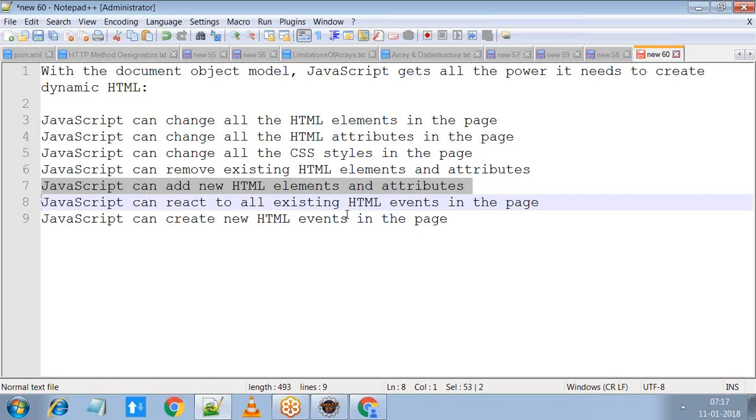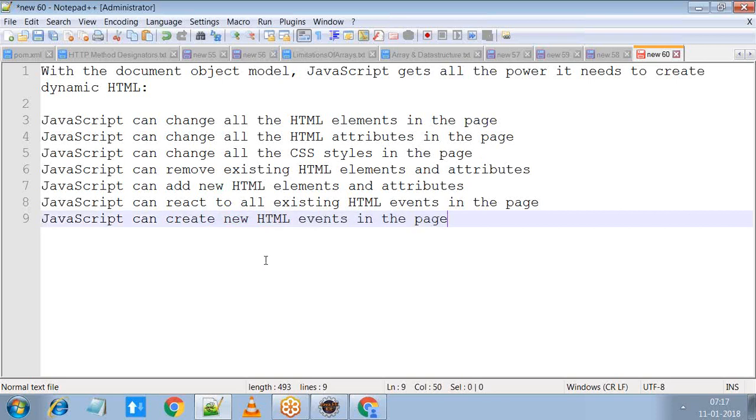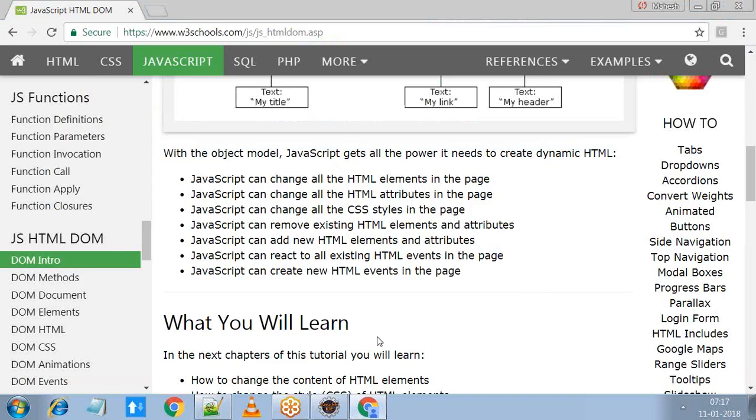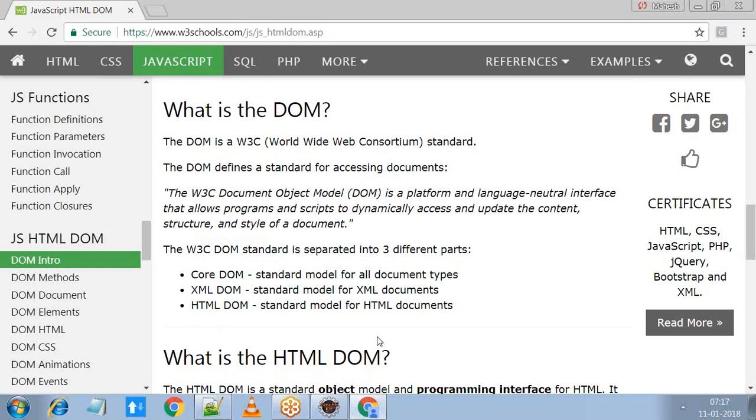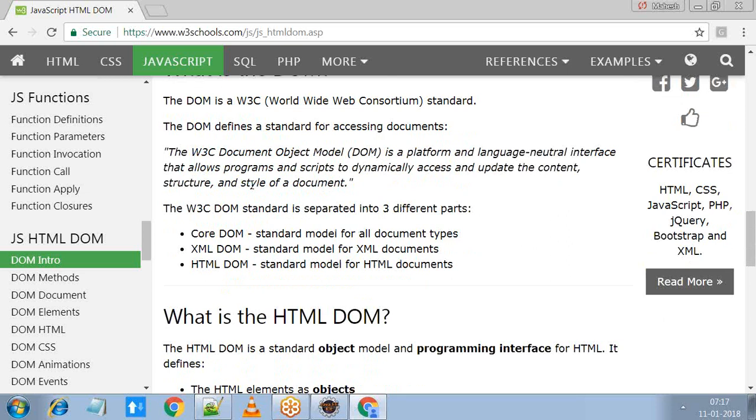We can respond to those events using this JavaScript. Next, we can create new events also. It is possible to generate events also. We can do all these things using the DOM. So, you see, we have a DOM API that you need to understand.